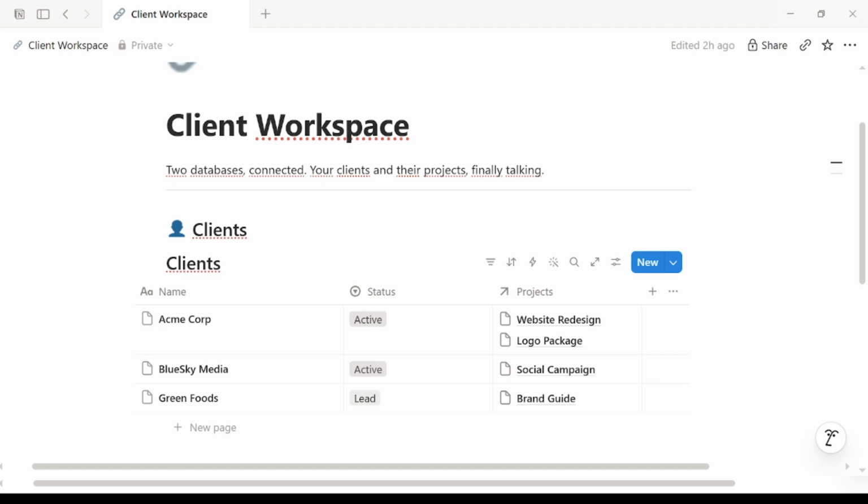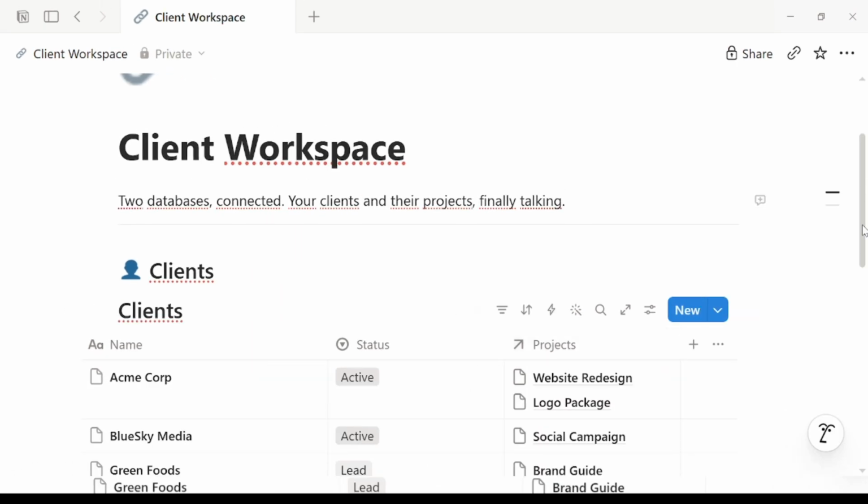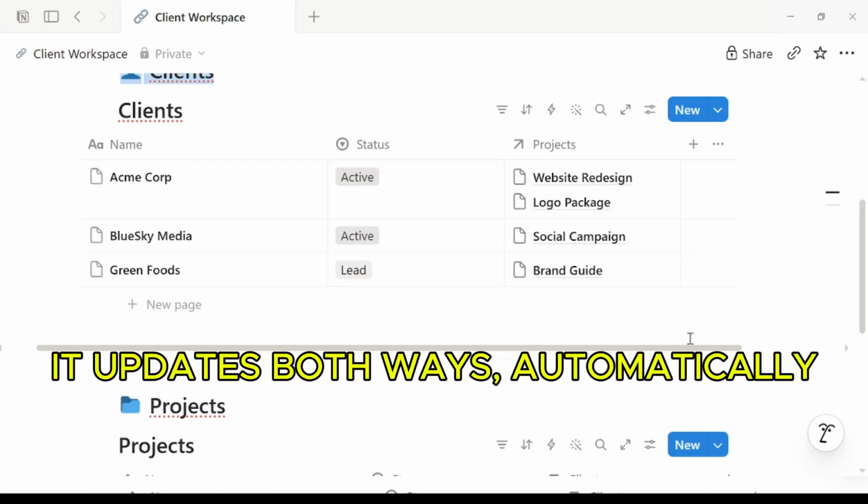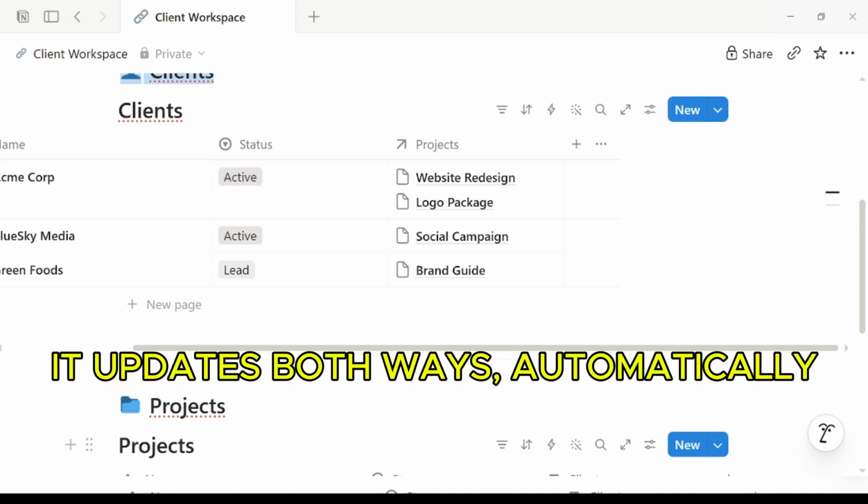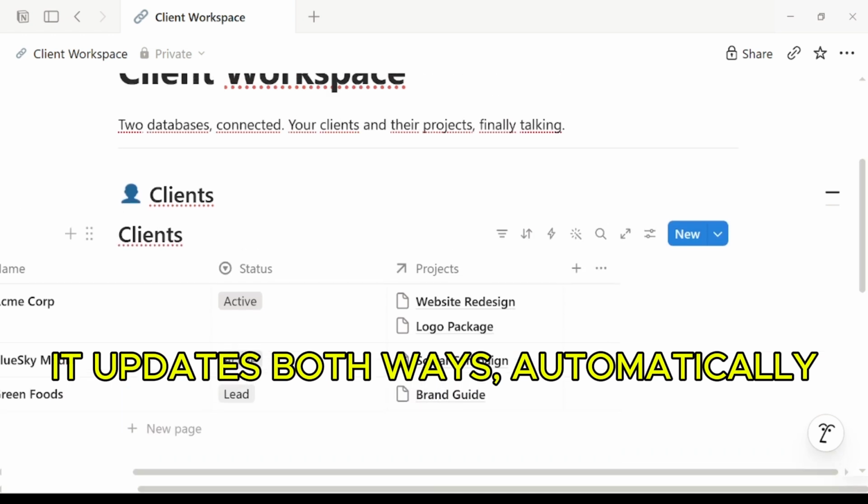Add a new project tomorrow, link it to Acme, and it shows up under Acme instantly. You never maintain 2 lists again. One relation does the work forever. Your future self will thank you.